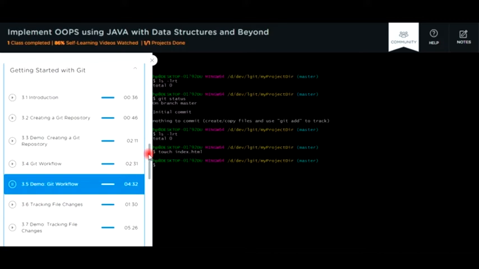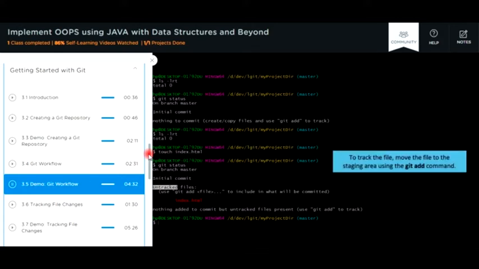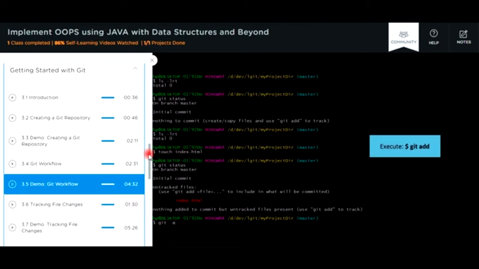Now that you have created a file in the working directory, the next step is to check the Git status. Git labels the created file as untracked, which means it's not being tracked currently. To track this file, you need to move it to the staging area, which can be done using the git add command. Execute git add.